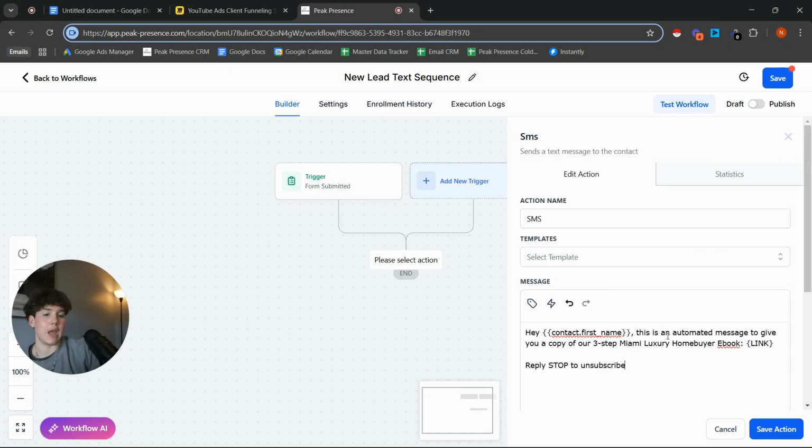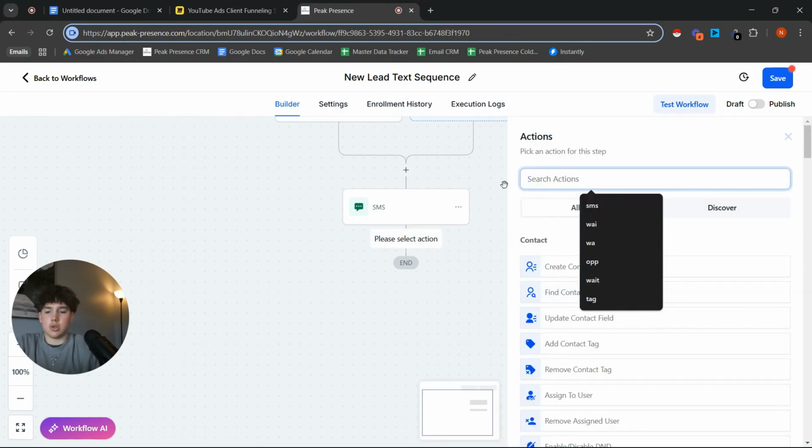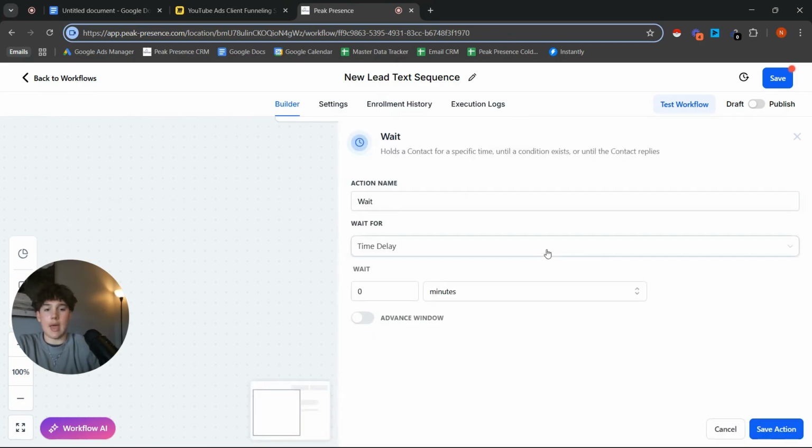But I also like saying that this is an automated message just so they can get the ebook instantly. Obviously if it's going out the second they opt in, of course it's automated, right? So just be upfront about that. And then what I like to do after that is wait like 2 or 3 minutes and then make it look like you are the one following up with them. Wait 3 minutes.